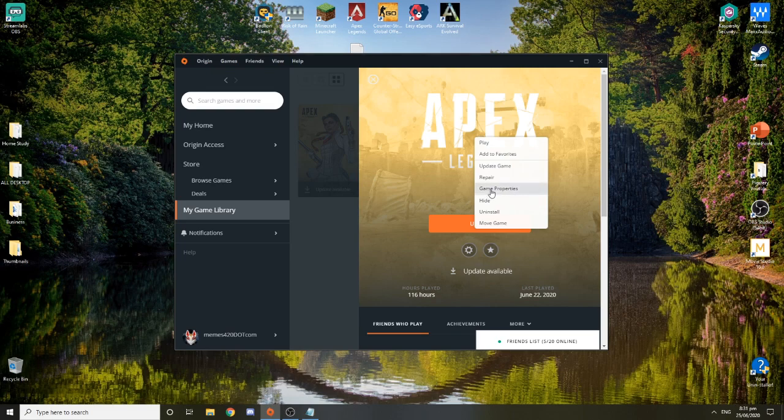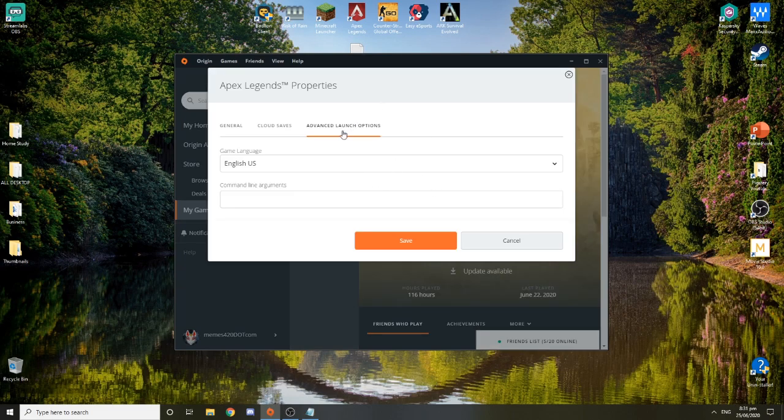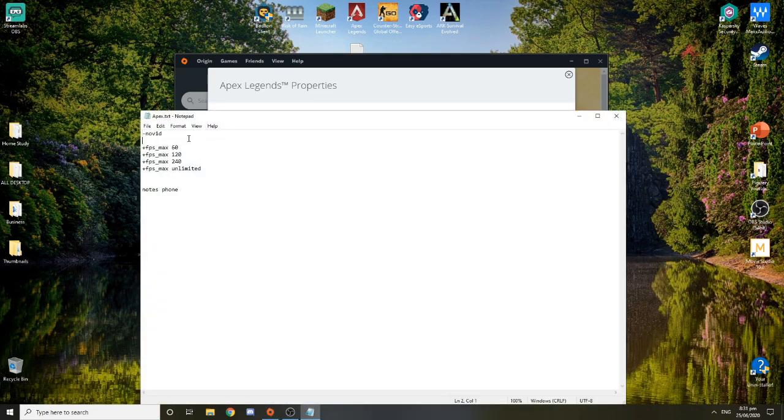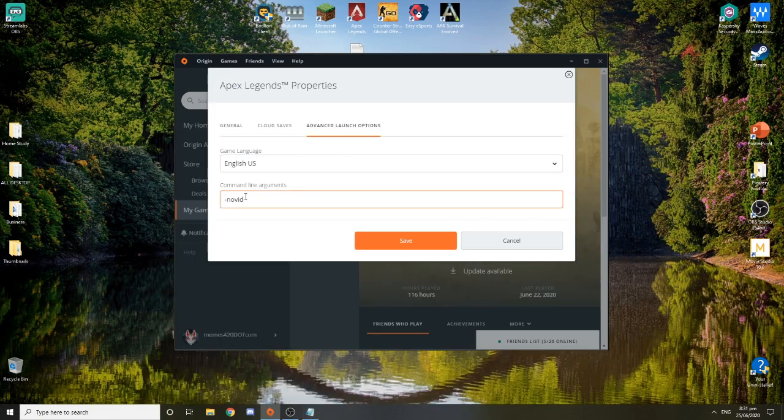Go to game properties. Once we're inside here, go to advanced launch options and you want to look at this thing, command line arguments. Up here I have a few commands. You can put this no vid, which will basically skip the first video when you load up Apex. So we're going to copy paste that here. No vid, you want to leave a space.